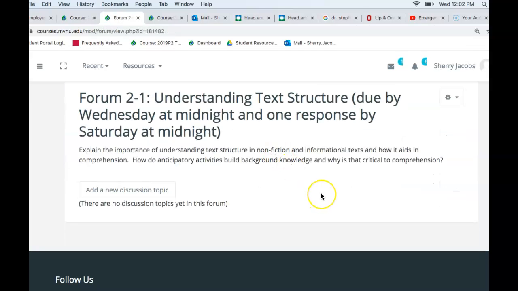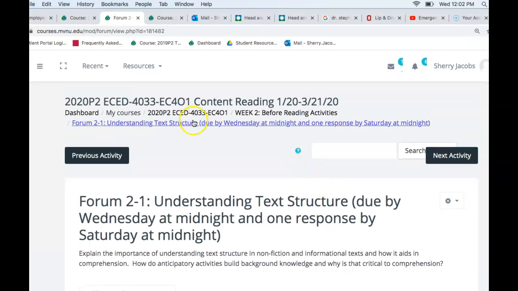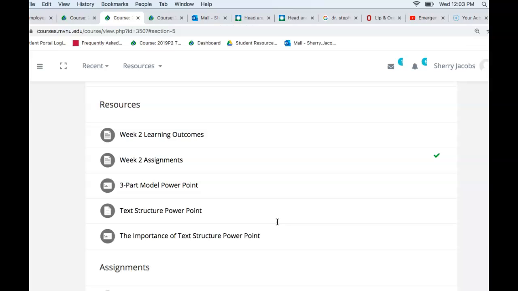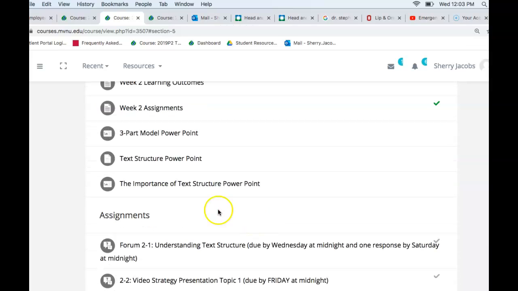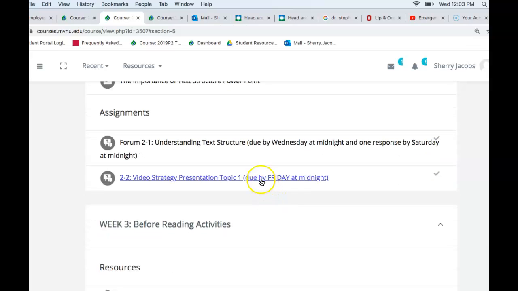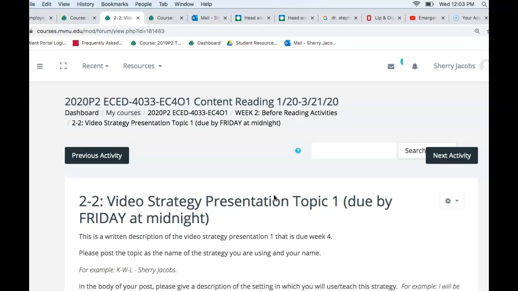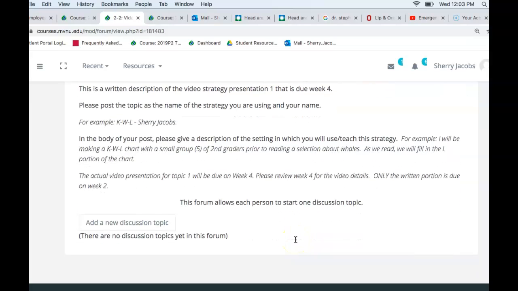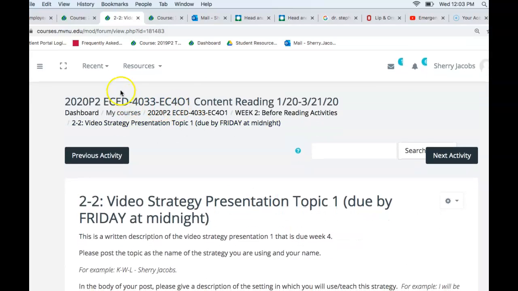Here is the forum, basically just what I explained to you a little bit earlier that you need to answer, and the guidelines are the same: the initial post by Wednesday at midnight and the response post by Saturday at midnight. Here are the 3 PowerPoints that you need to read and view for this week's assignments. And finally, that video strategy presentation topic, where I've basically explained in detail what we talked about just a couple of moments ago when I went over week 2.